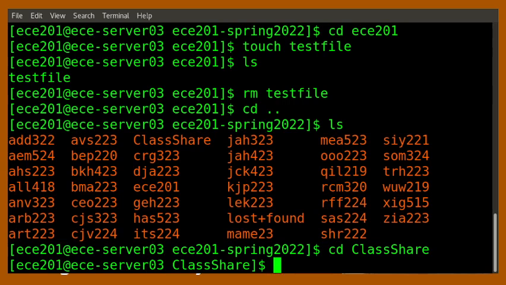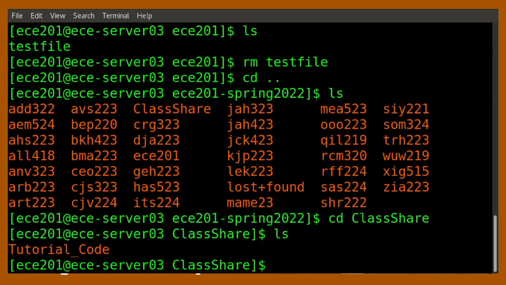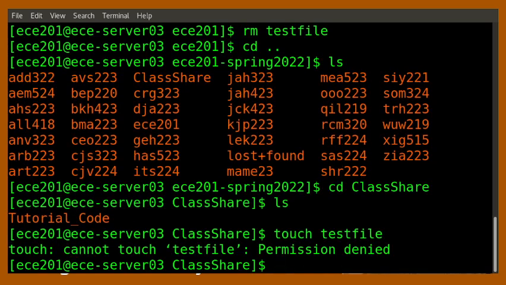So we'll do an ls in the class share directory, and your professor has put a directory in there called tutorial code, and you can see that directory. You can go into it and copy things out. So let's see if I can write a file in here. So I'm going to do that touch command, and I'll type testfile. And I don't have permission to write inside the class share directory. The only people that will have permission to write in the class share directory will be your professors and your TA.